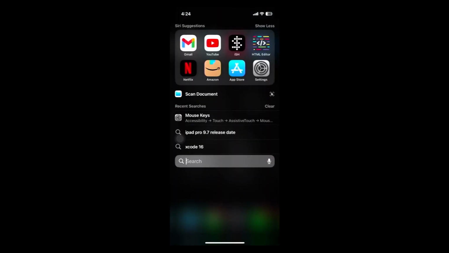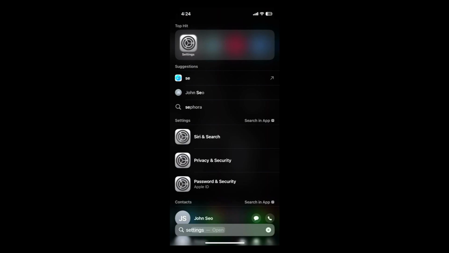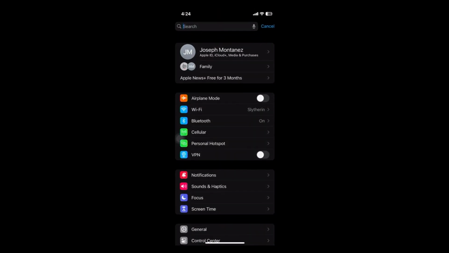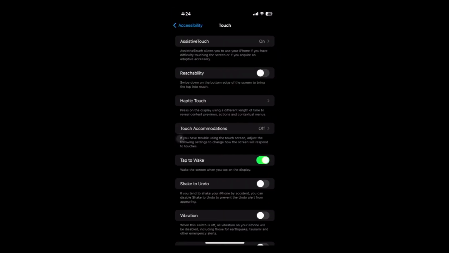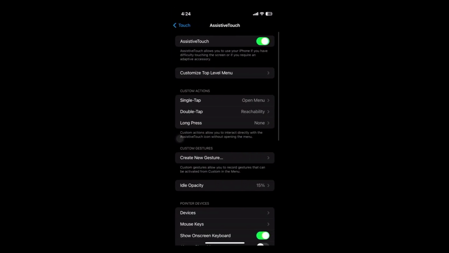In settings, we can just go to the search bar here and type in mouse, and there is the mouse keys. Go to assistive touch and make sure it's turned on. Usually it's just turned off by default. When it's turned on, you get this little weird thing.